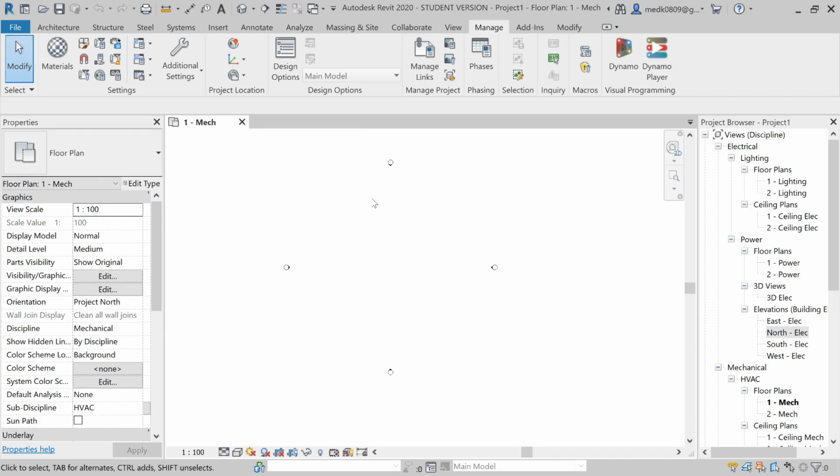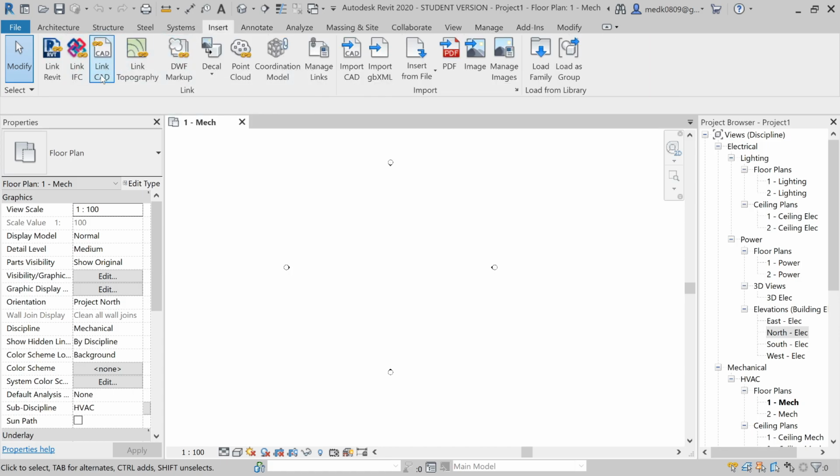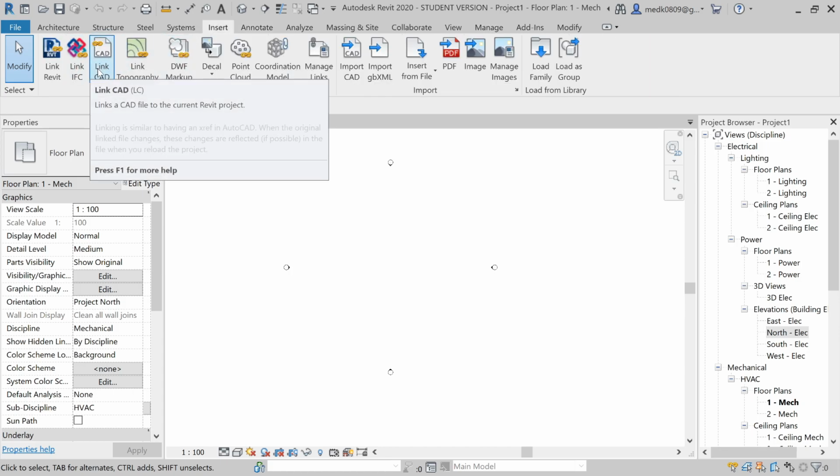Okay, now our next tool is how to insert an AutoCAD link in this Revit project. For that, again I will go to Insert. Here we have Link CAD, the third option. It is to link the AutoCAD files to our Revit project. Let's click on this.